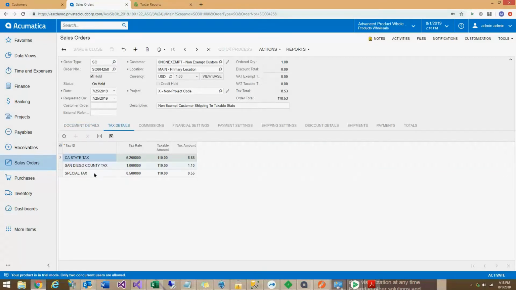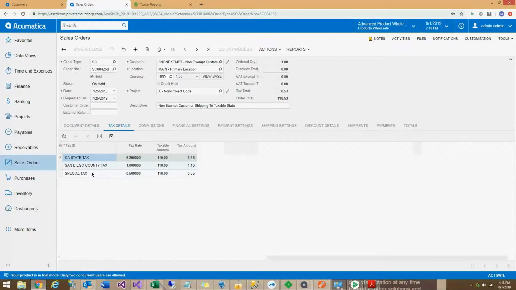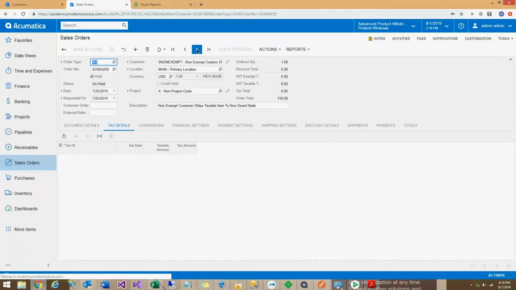So here we have a sales order, and this sales order is for a $110 Lego piece set, and TaxJar, when it went out and checked, found that this was being shipped to California. And so our tax details were for the state of California and San Diego's county tax, as well as a special tax for that particular address. Very standard. The sales tax calculations will be the same in your e-commerce website. If you connect it to TaxJar, it will flow through here. And when you invoice, all of the same information will be present. So I'm going to go ahead and move on to our next sales order.